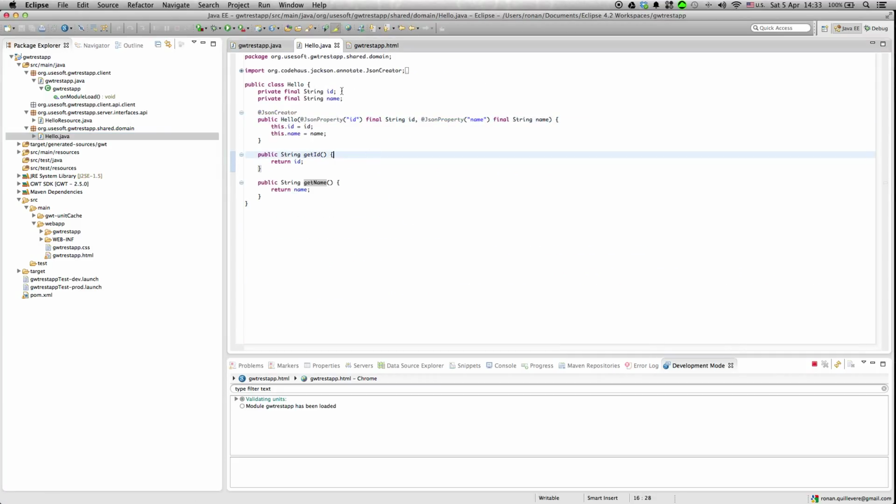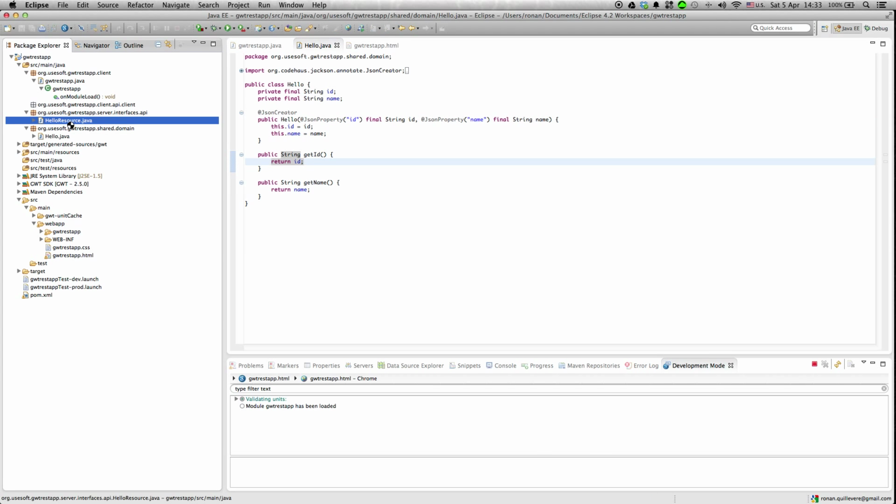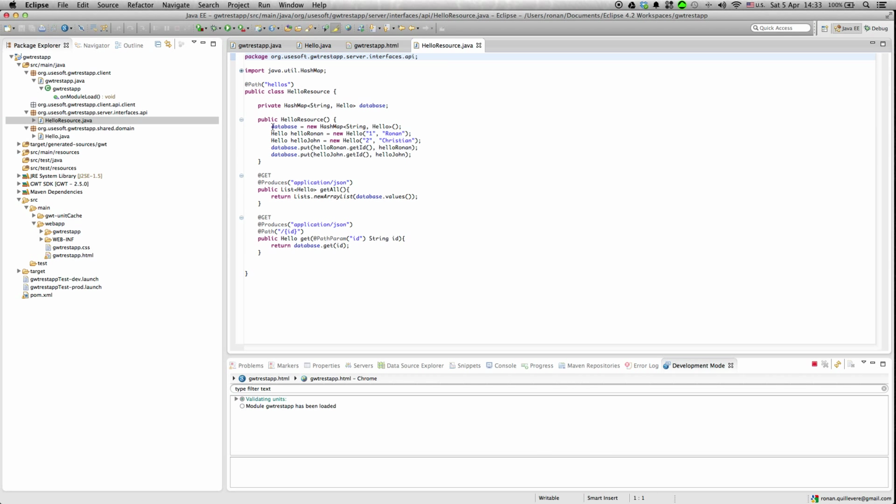Now let's move on to the backend. On the backend I have a hello object with an ID and a name and some JSON annotation to be able to serialize this object on the network. I also have a hello resource. Okay, this is a JSON resource. I have created some kind of database and I have two different URLs to get all the hellos object or only one using the ID.